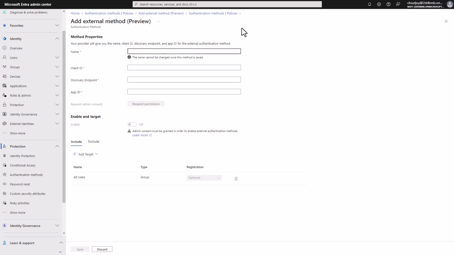So what does the external authentication method actually do? Well, it lets users choose an external provider to meet multifactor authentication requirements when they sign into Microsoft Entra ID, as we saw on the previous graph. The external authentication method can satisfy MFA requirements from conditional access policies, identity protection sign-in risk policies, and privileged identity management activation, and when the application itself requires MFA, as we saw on the graphic.